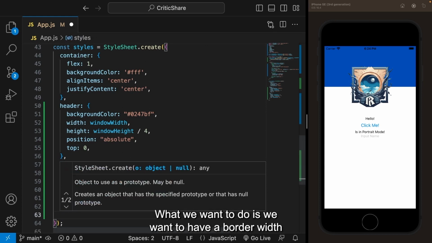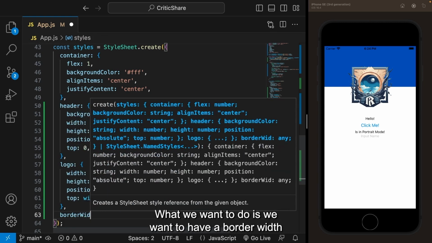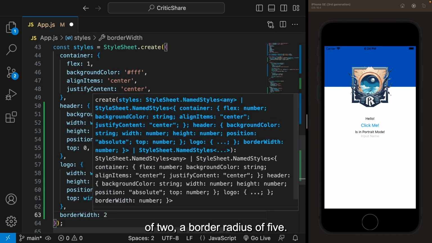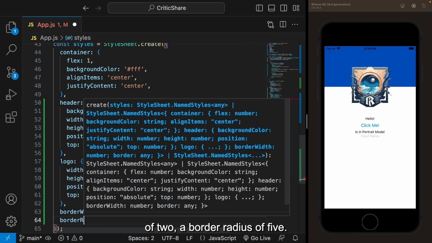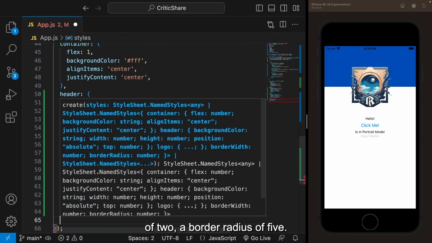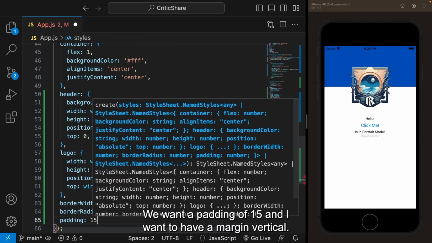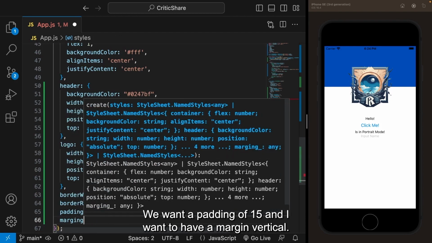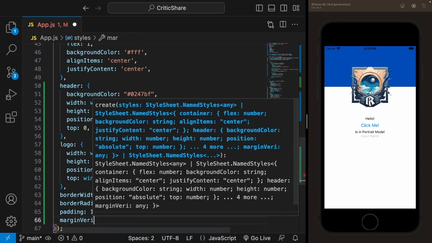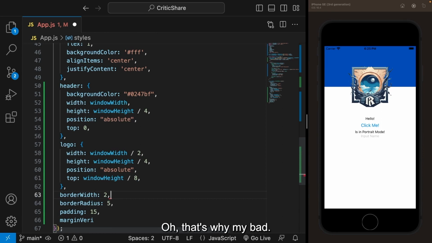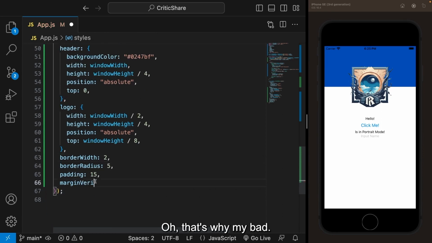What we want to do is we want to have a border width of 2, a border radius of 5, we want a padding of 15, and I want to have a margin vertical. Oh, that's why. My bad.